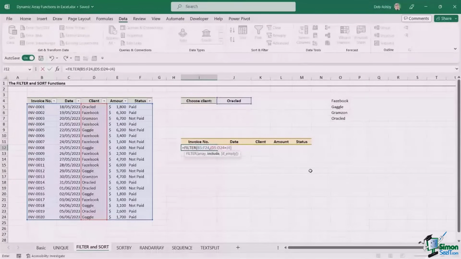We close the bracket. We then need to do multiply in here, or asterisk. And what this asterisk means is basically and, okay? And then we have our second piece of criteria. So I want it to filter for all clients that are equal to Oracled in this example, and when they have a status of paid. So our second piece of criteria is going to be when this column is equal to, and we're just going to say paid. And close the bracket.